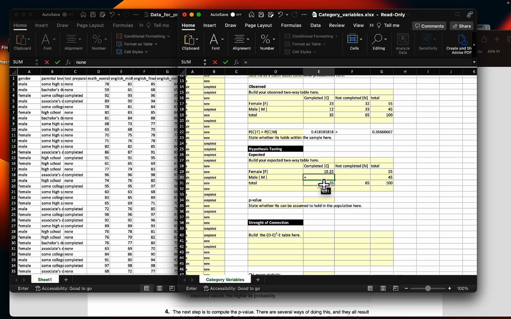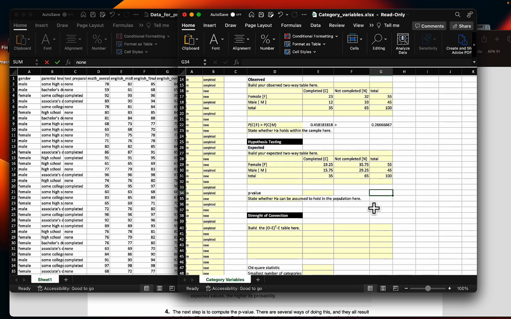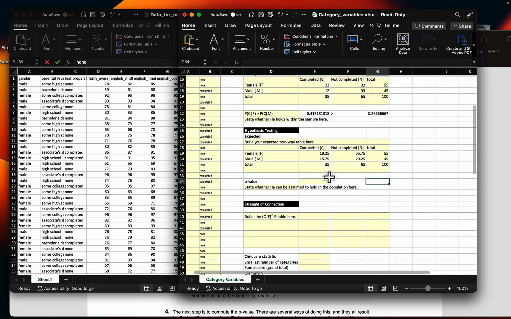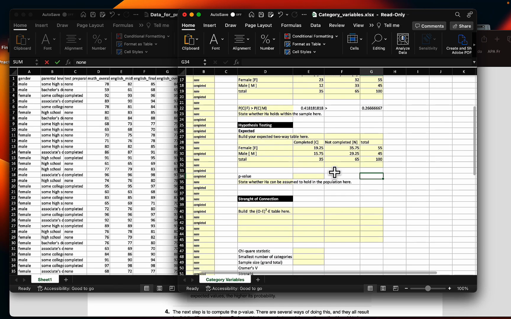So this one again, marginal column total times marginal row total divided by grand total. And there we go. It's always the same thing. Marginal column total times marginal row total divided by grand total. And for the last one, here like this. There you go. These are my expected cell counts.